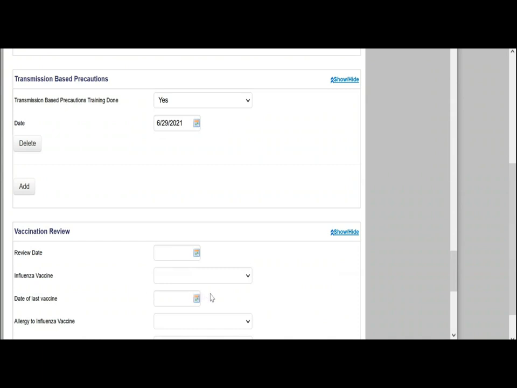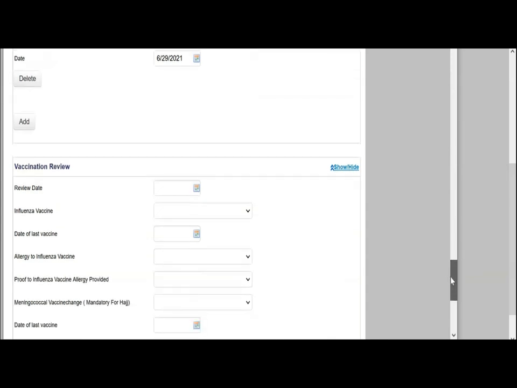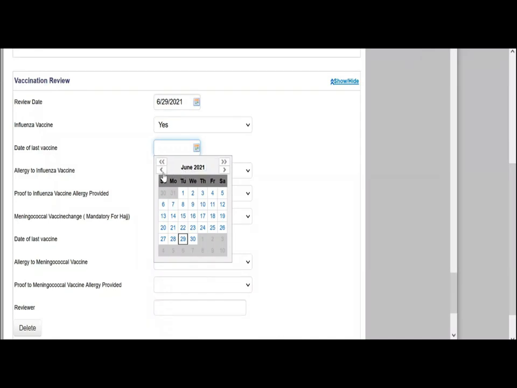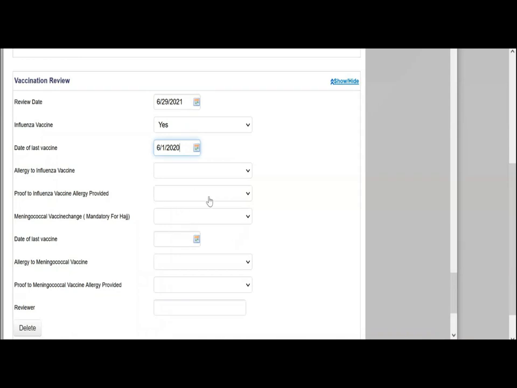Now from a quality and from work management, yani Anna personally, I would always fill this because it is important. And if you fill it, it will appear on the card. All right. So I can fill here. I did the review today. I checked his vaccination. He had influenza vaccine. He did it, I don't know, maybe June, one year ago. And then I have no idea. Does he have allergy? No, and I have no idea about the rest.